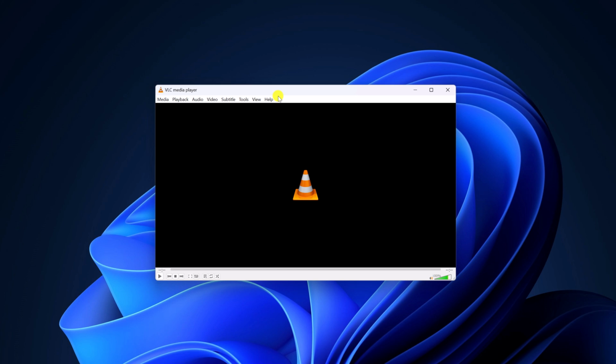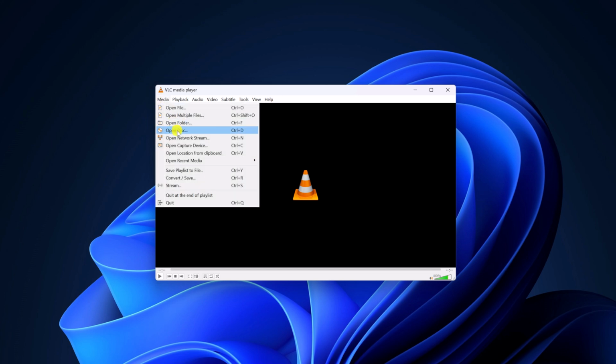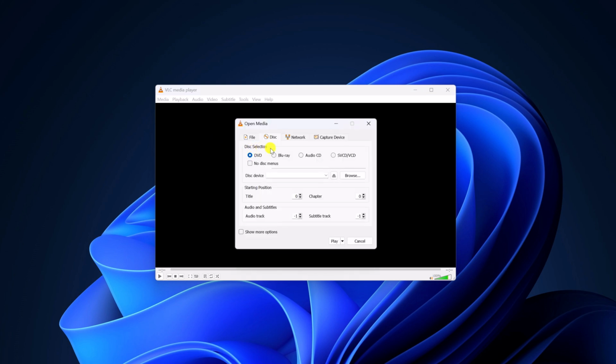Now to play Blu-ray, simply click on media, then click on open disc, and from the disc selection, simply select the type of disc. If you want to play DVD, simply select DVD. If you want to play Blu-ray, then click on Blu-ray. Then from the browse option, simply browse the disc and click on play. And it will fix the issue.